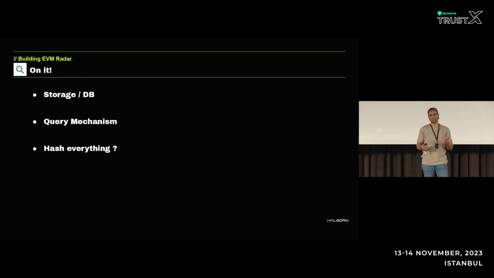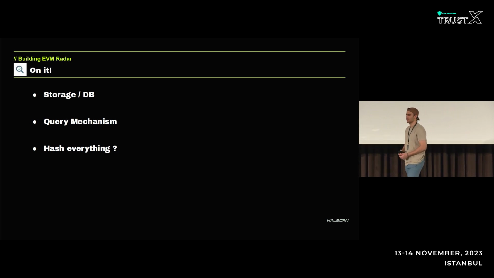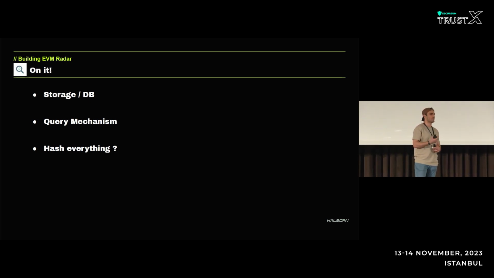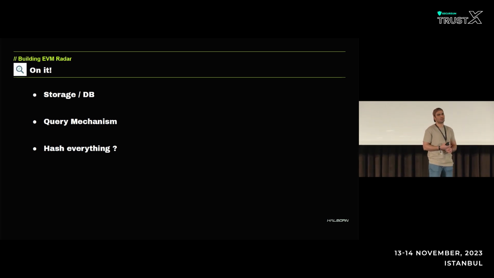So what's next? We need storage. We need to store this information somewhere, technically a database or an indexing engine like Elasticsearch. Then later on you can query that database to find similar variants of this particular bug.